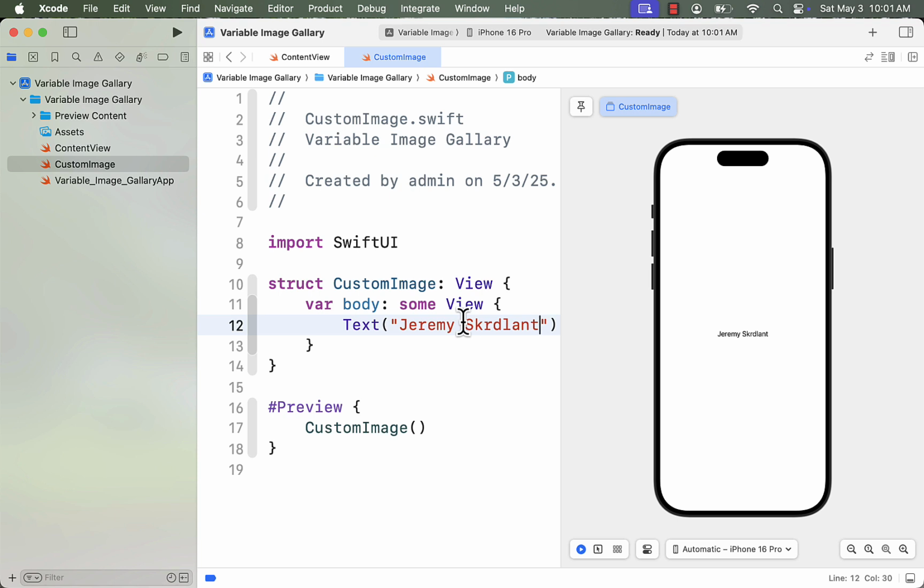And they're going to see their image right there. Well, their name right there. And then we're going to have them actually put that into the content view. So we're saying, okay, we're creating this struct that's a custom image. And we can reuse that anywhere, just like we used that image tag before.